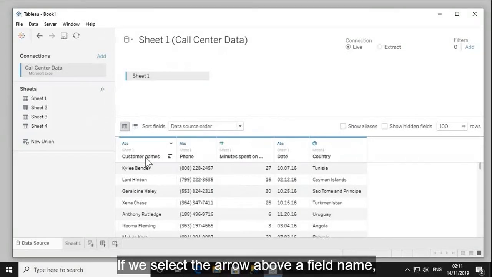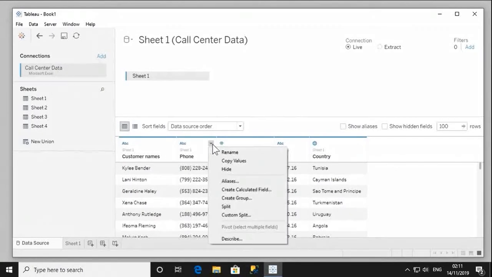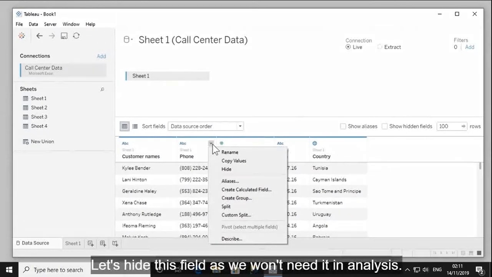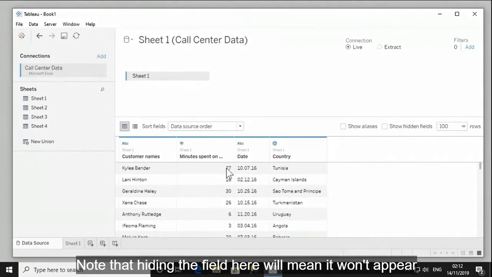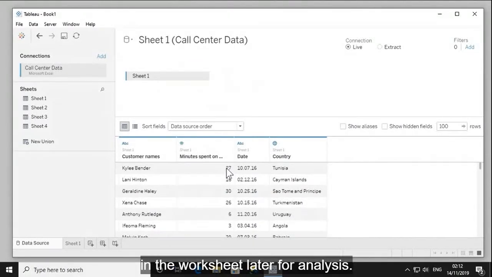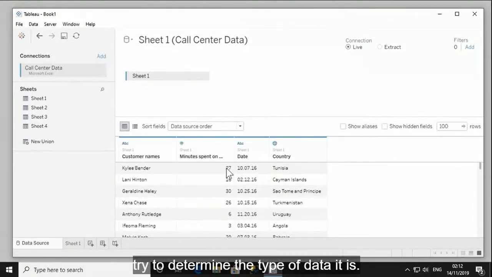If we select the arrow above a field name, we can see further options. Let's hide this field, as we won't need it in analysis. Note that hiding a field here will mean it won't appear in the worksheet later for analysis. Tableau will also interpret the values of a field and try to determine the type of data it is.